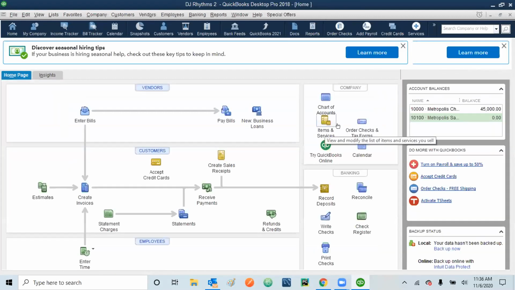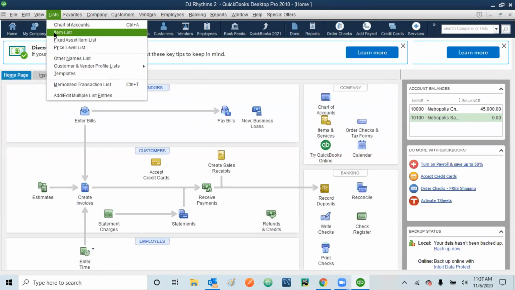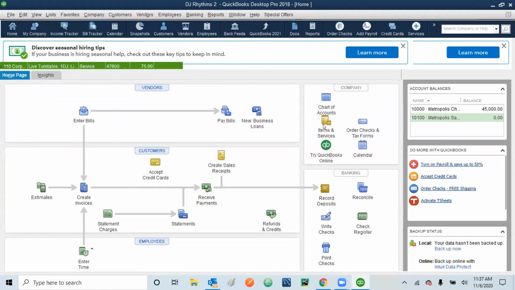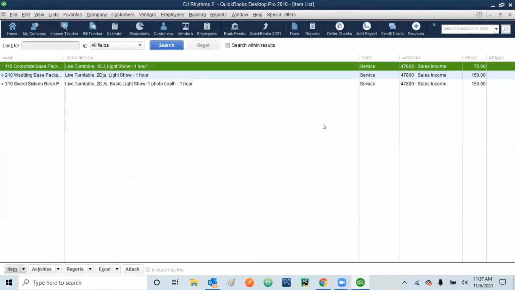So we go to the items and services. As per the book, we have to go from the list and item list. You can also go from the items and services. There's no difference in these two. And then when you are here, we have first already selected the corporate based package.